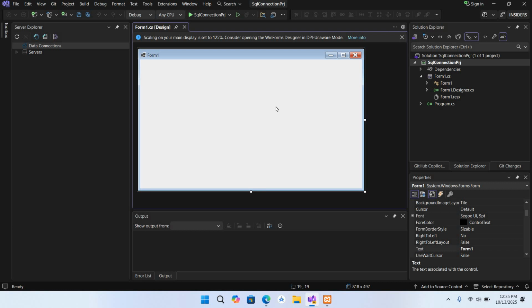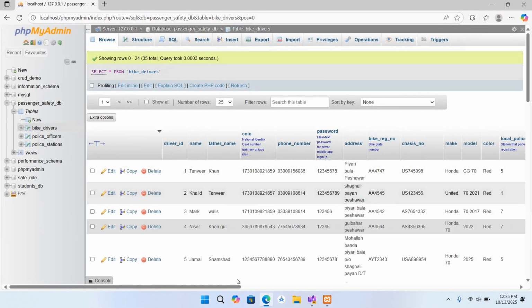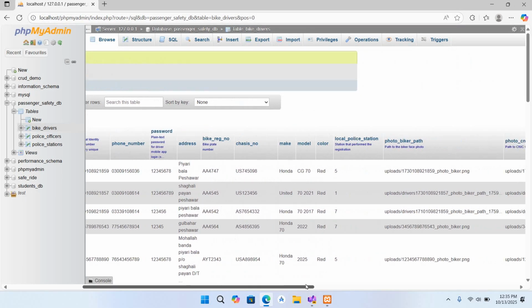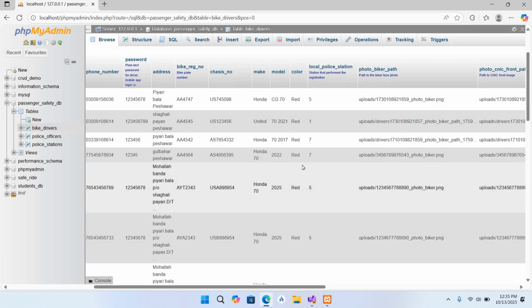So first let me show you the database. For that I will go to this browser, and you can see here phpMyAdmin MySQL is open, and inside this we have this passenger_safety_db, and inside this we have these three tables, but we will get data from this bike_drivers. And if I expand this, you can see we have this data in our bike_drivers table. So we will retrieve this.